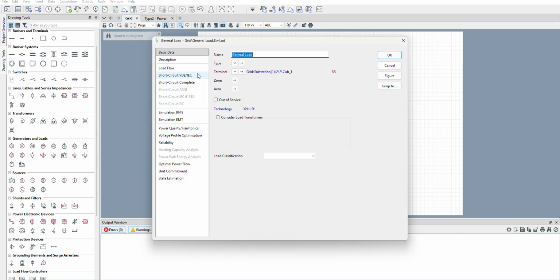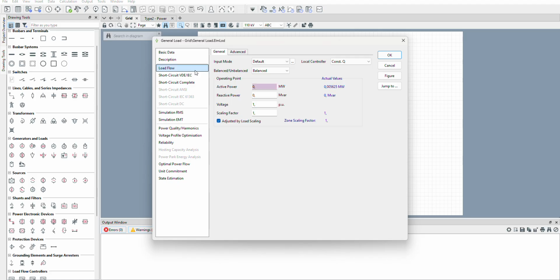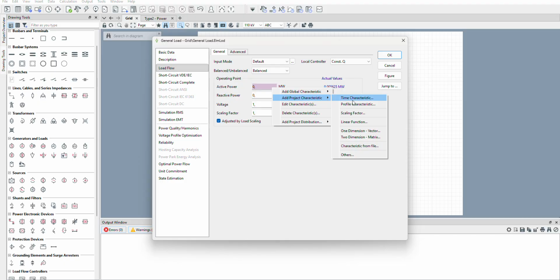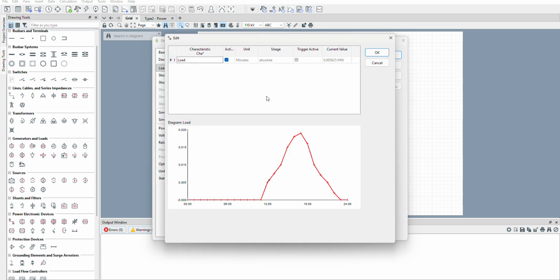So here, if you double click on the load, because this is a quasi-dynamic simulation, we should add some profile for the load. For doing that, you can right click here, project and time characteristics, so we can add any kind of load profile that you need. You can also see the previous lectures about quasi-dynamic, about how you can do that. So I add this load profile here for the load for 1 day.